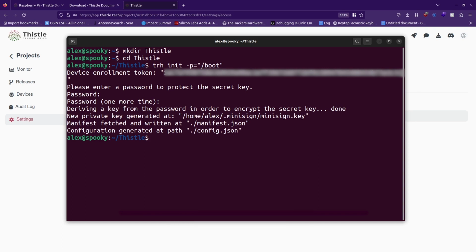But this basically creates a template configuration file that we can distribute to our client devices, and also a manifest file that contains metadata about software and disk image updates. So let's briefly talk about how the Thistle update mechanism works before touching either of these files.